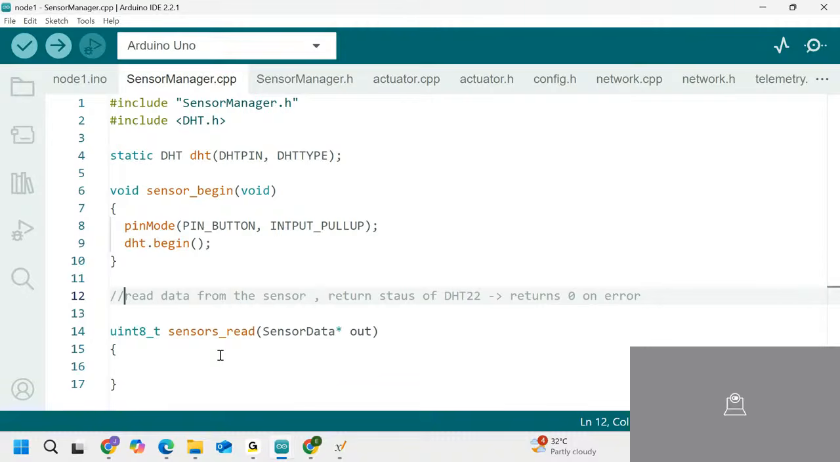We are supposed to read data like humidity, temperature, LM35 as well as the vibration sensor, and also the status of the machine. First we will read the humidity and temperature. We already have initialized this DHT library. We have the library functions to read the DHT data, and we will do that now.